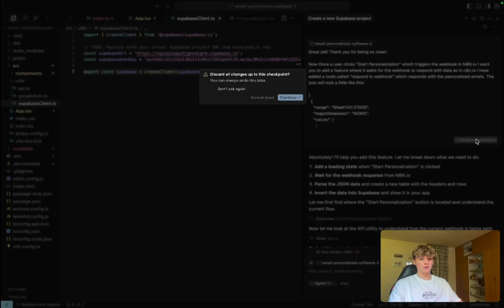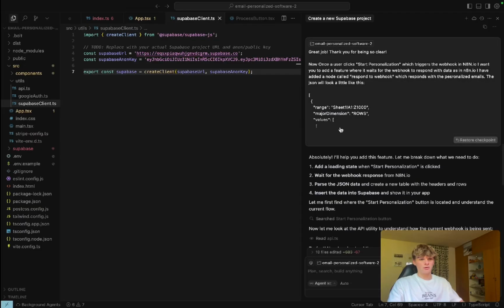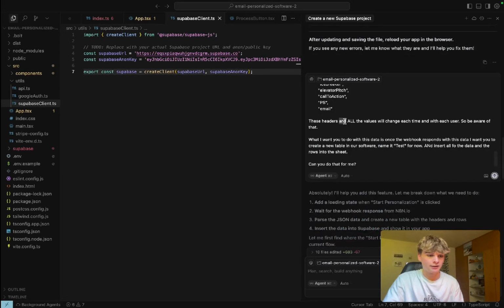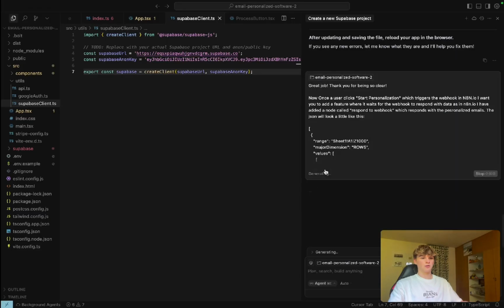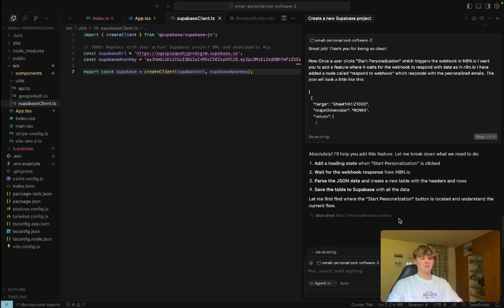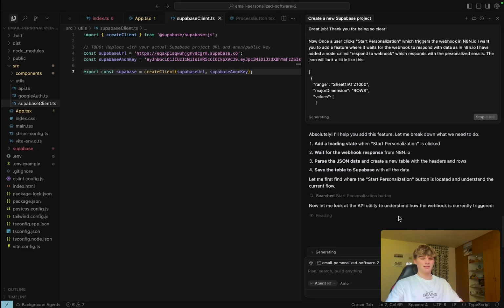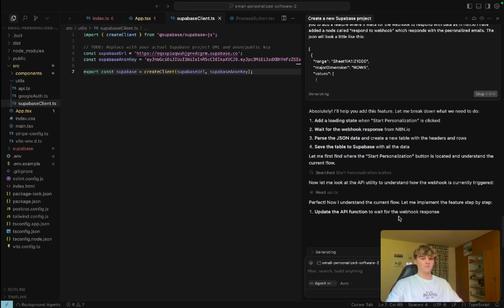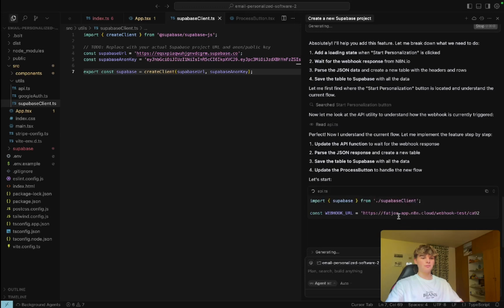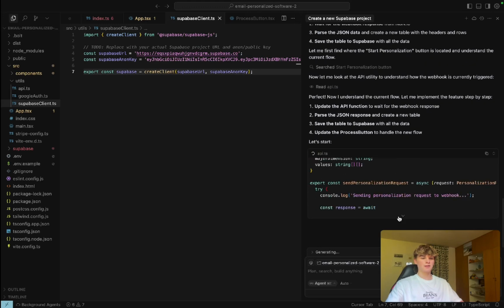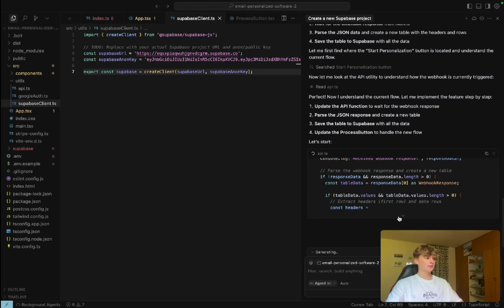Wait, I'm going to restore this checkpoint. Wait, no. I've accidentally stopped it. So what I'm going to do is copy that and just continue and revert. I'm just going to make it run again. I accidentally stopped it. So let's wait for this. Let it run.